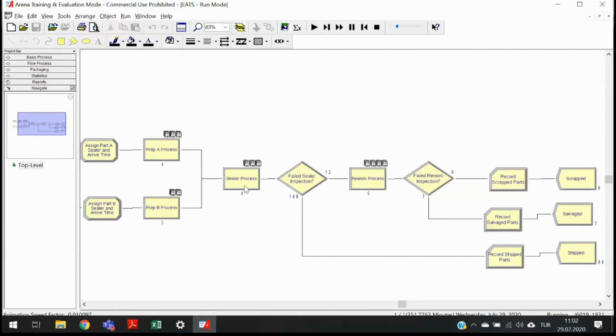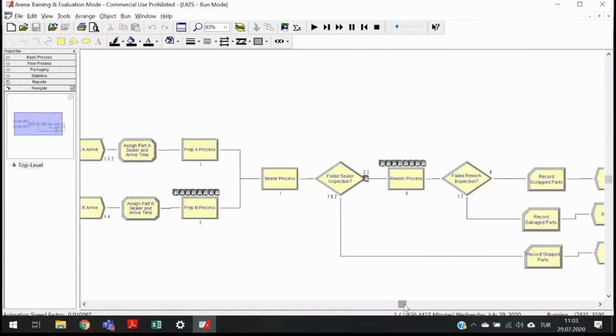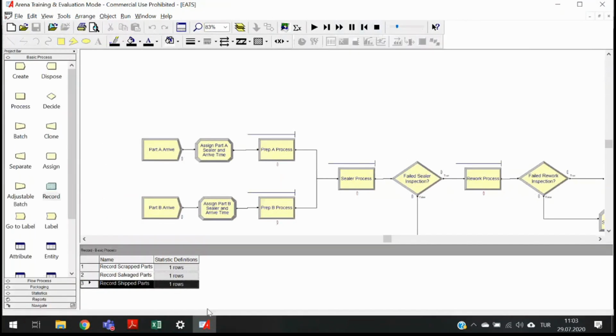As you can see here, in this animation, both part A and part B are shown with the same picture. Now, they enter the sealer process queue here, part A and part B, but I do not understand which is part A or which is part B in that animation, because the pictures used here are the same for both entities. So how am I going to change that? So let's do that. Stop the animation.